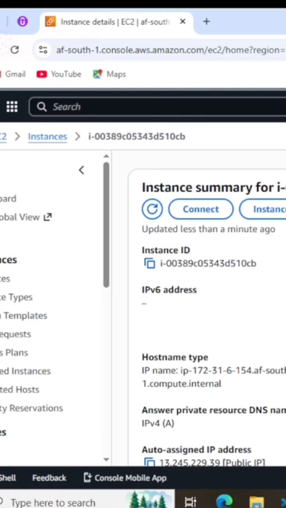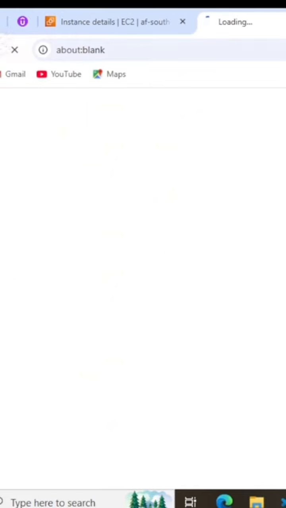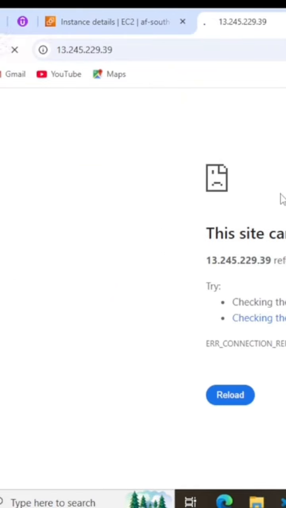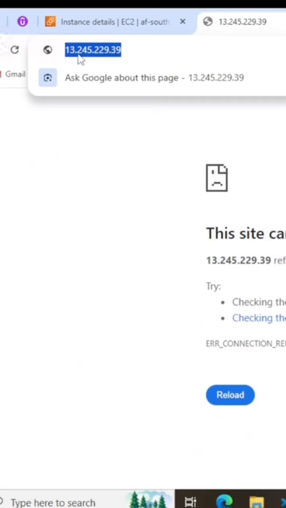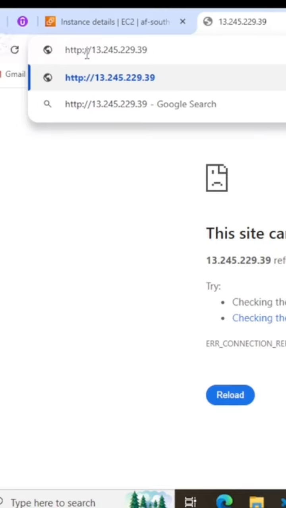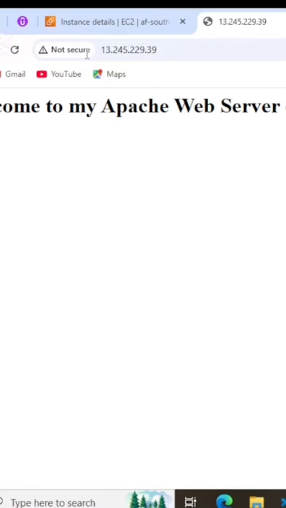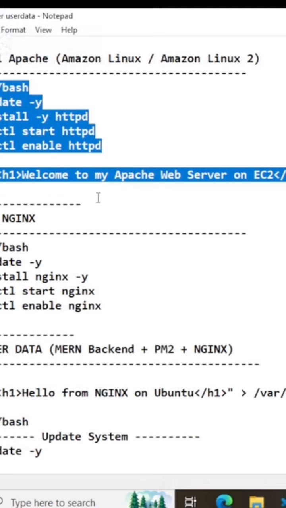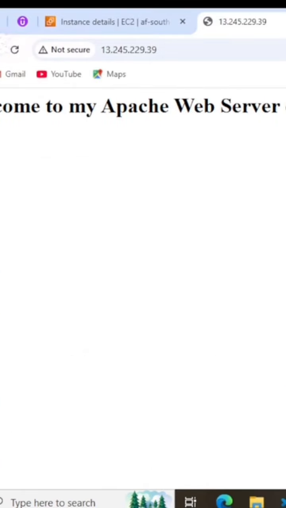Now we can see the public IPv4 address. This public IPv4 address means the address that I can use to access it. If I click on this one and follow the address, you see that it did not show me the website because the web browser automatically enforces HTTPS. If I click on it now, you see it is using HTTPS. But for me to see my EC2 live, I have to go to HTTP. So if I click on it now, you see it says welcome to my Apache web server on EC2. This is the exact text I put. So that means your EC2 is actually working perfectly.